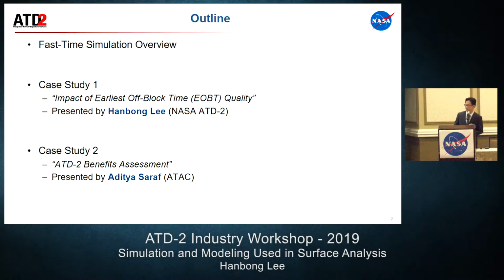I will briefly review the phase-time simulation in the ATM field, and then I will show two case studies using the phase-time simulation in the ATD-2 project. The first one is the impact of the UVT quality. I will present this case study, and then Dr. Aditya Saraf from ATEC, our co-moderator in this session, will present another case study, the ATD-2 benefit assessments using the phase-time simulation.